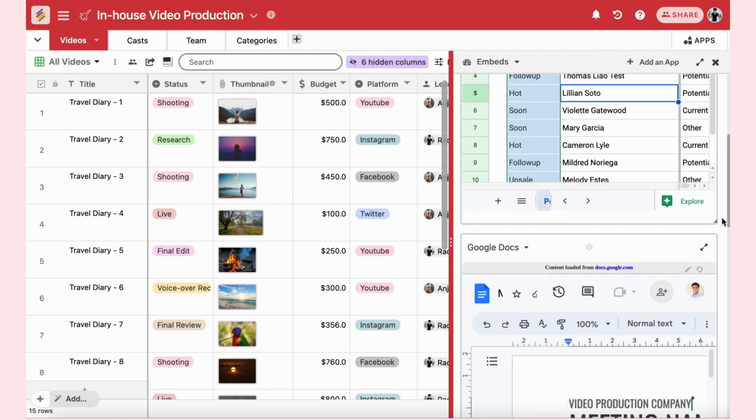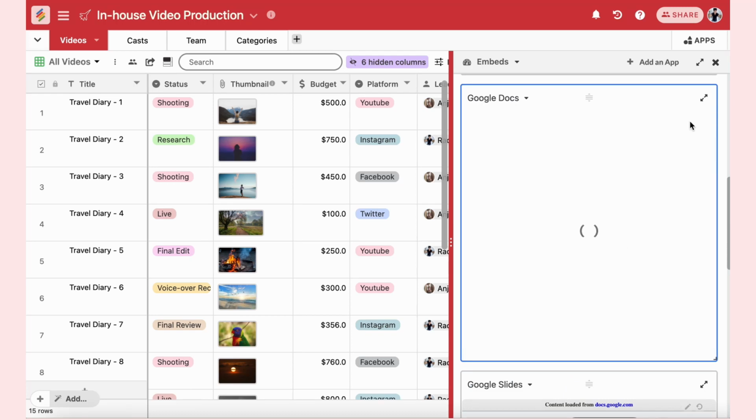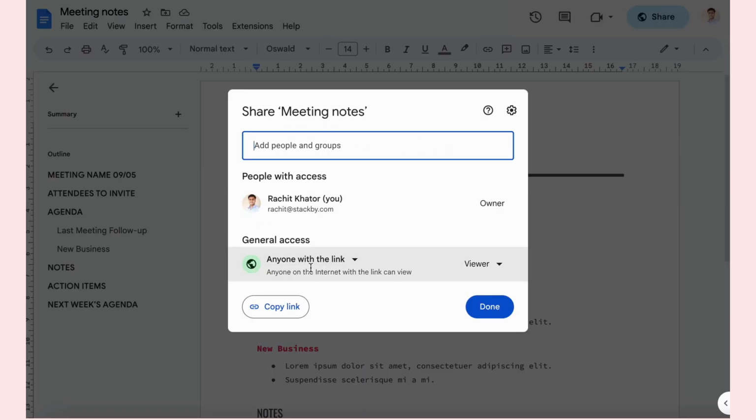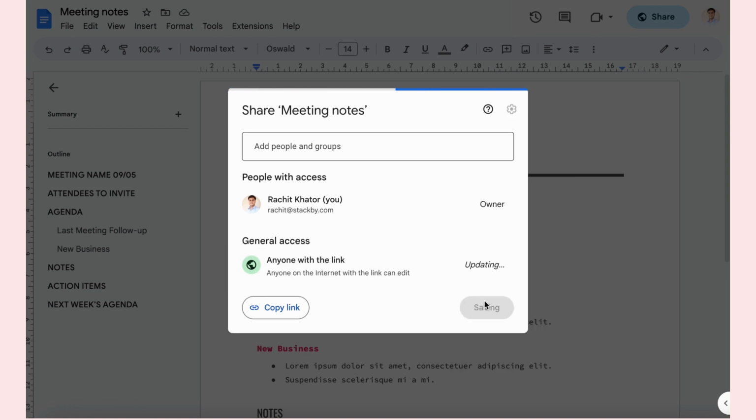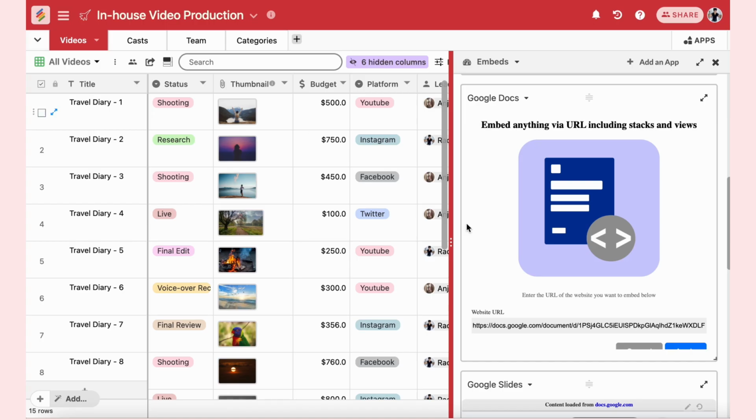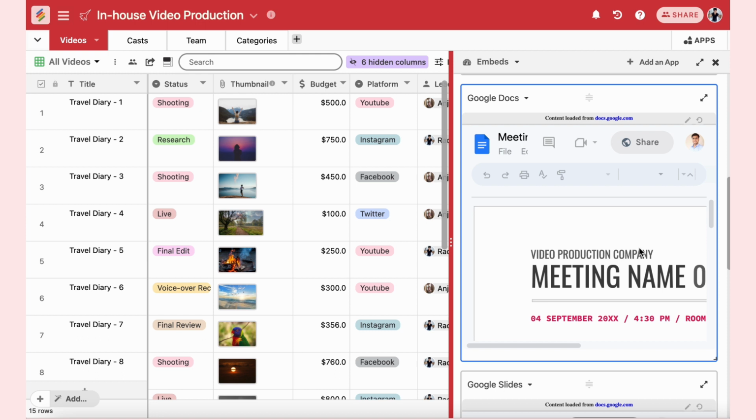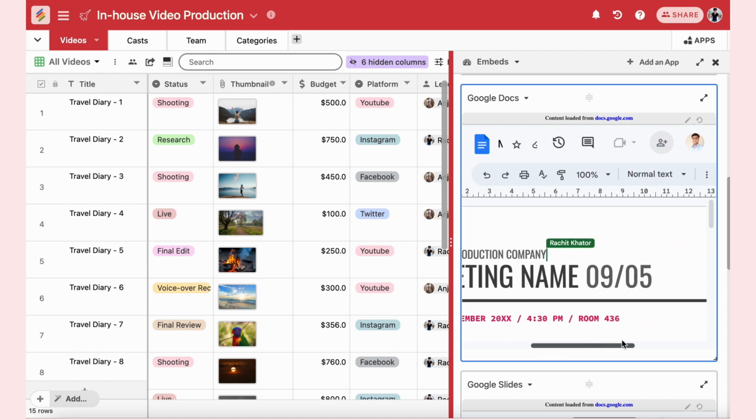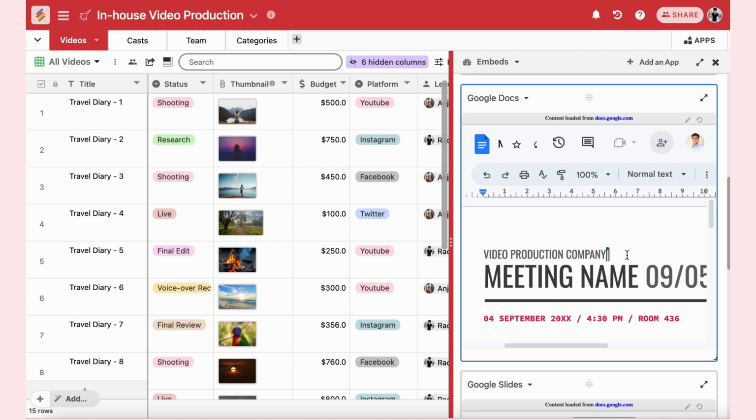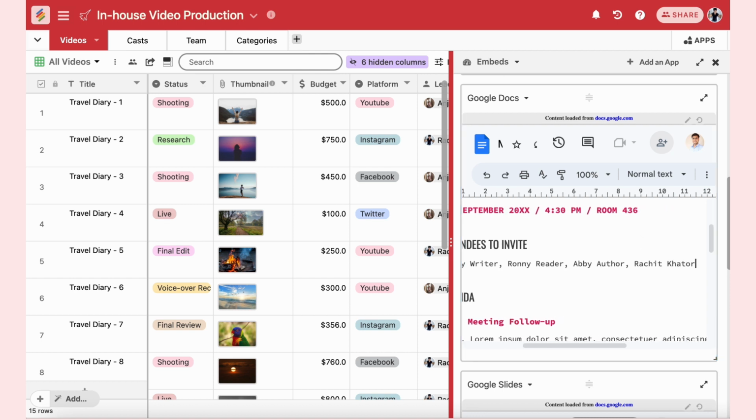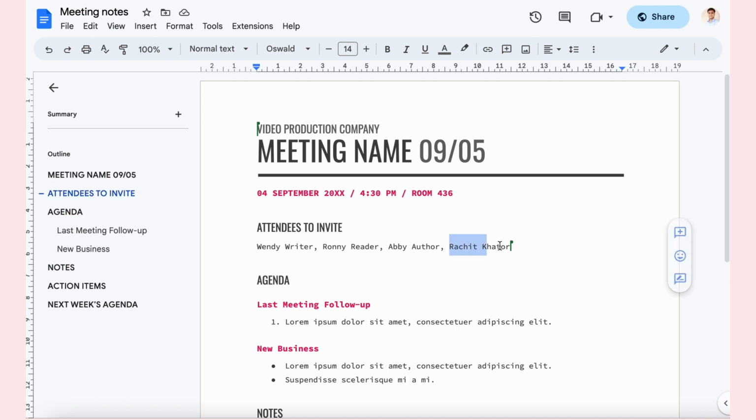Now the same goes with Google Docs. You go to your Google Docs, click on the share icon, general access anyone with the link, with the viewer access or editor access. Done. You copy that link and you add it here. Once it's done, the content from the Google Docs loads, and you can directly edit your Google Docs from the Embed app in Stackby. So if I write Rachit Khator here, you will see that the cursor is here.